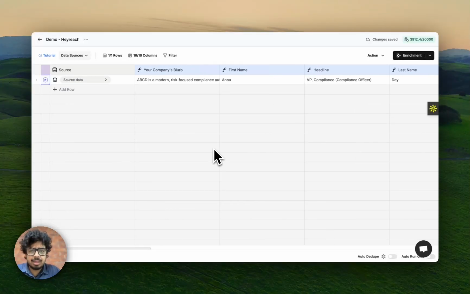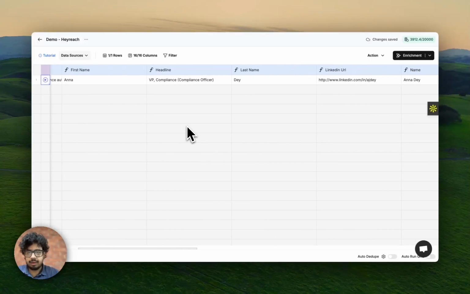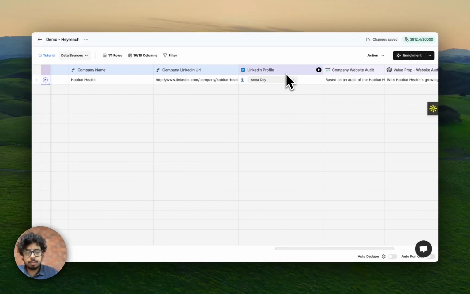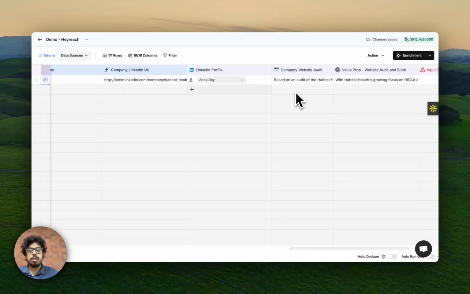It's a fairly basic grid. If you have gone through any of our custom outbound generation videos, you might have seen something very similar. We have the company's blurb available. We have the person's details available right here. And we are finding out a little bit more about the person using their LinkedIn profile scrape, and using a Bit agent, we are creating a value prop that we can reference in our outreach.